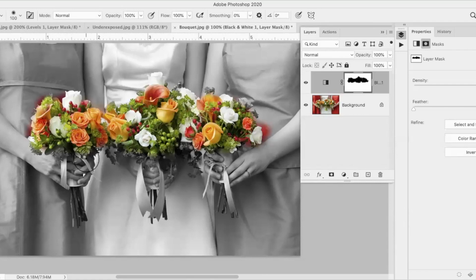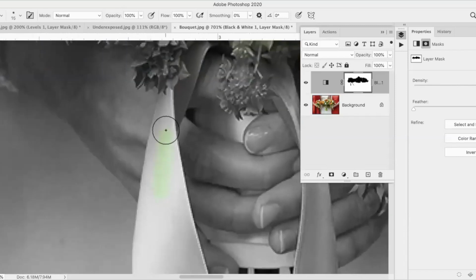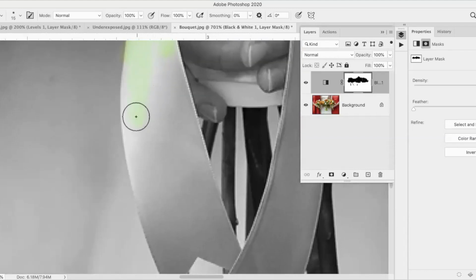And the bracket keys will make your brushes very small if you need them to be. Now, if I were doing this in real time, I have to tell you, I would be using a hard brush, and I would be so zoomed in on this that I would be able to see when I was getting to the edge. Especially if you're doing a wedding album, wedding pictures, wedding invitations, something like that.